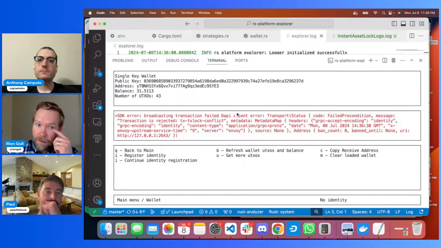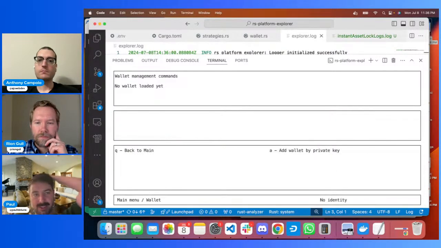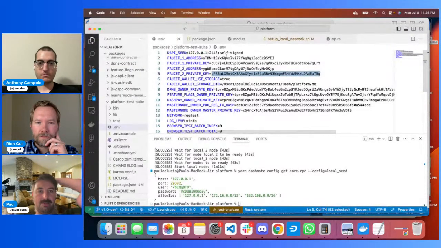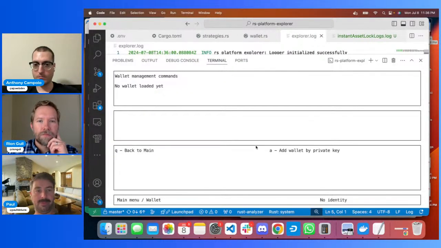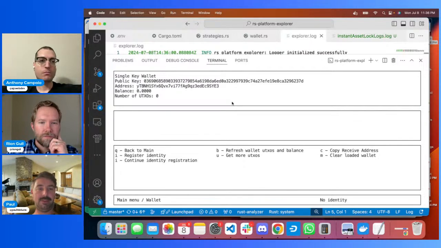All right. So I'm going to clear the loaded wallet by pressing M, and I'm going to try the other wallet that was in the platform here, this one, the other faucet wallet. So add wallet by private key, paste. Now register identity.